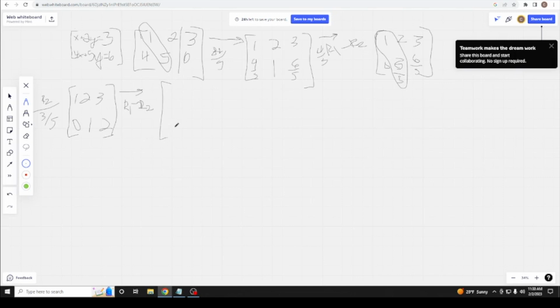And then it'll get 1, because 0 times 2 is 0. 0, 2 times 1 is 2, minus 2 is 0. And then it'll get 2 times 2 is 4, 3 minus 4 is negative 1. And then the bottom will stay the same, and then you're done. And that's using the algorithm. So now you have x equals negative 1, y equals 2.